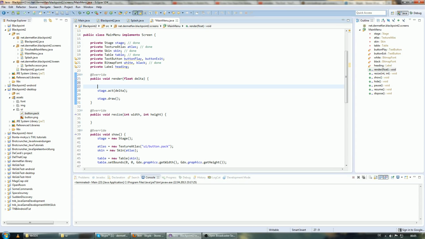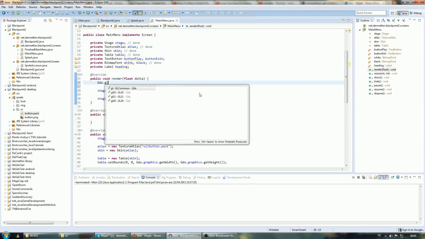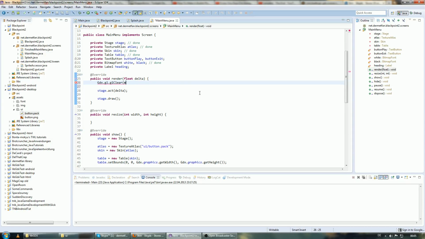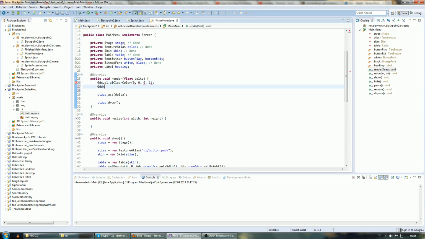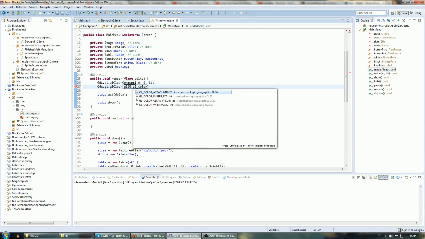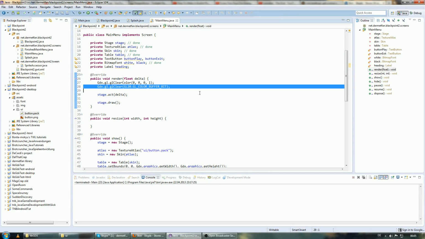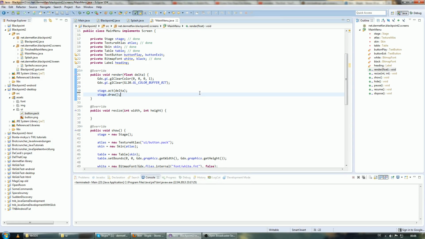But before all of that, we want to use the typical Gdx clear color. Clear color 0, 0, 0, 1 and Gdx.gl clear GL20.GL_COLOR_BUFFER_BIT, and there we are. So this just clears everything with a black background. And yeah, is that everything?